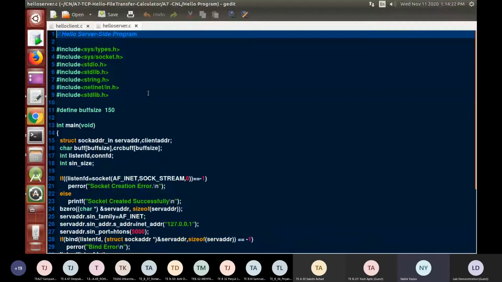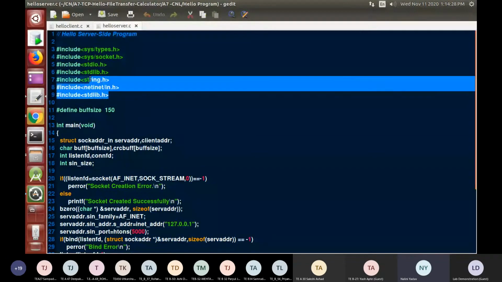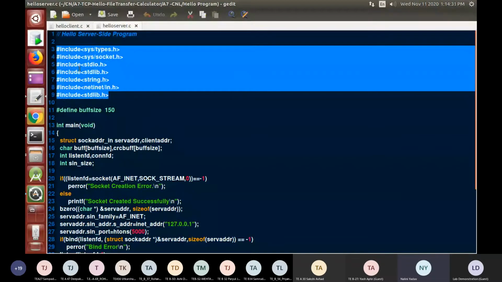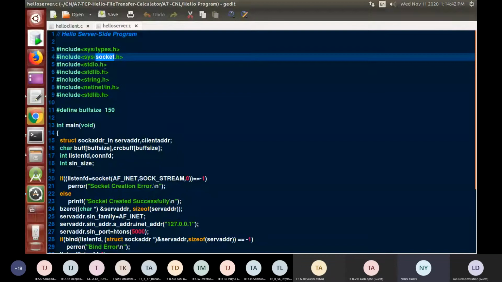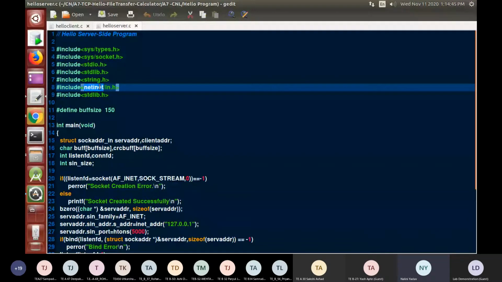Now I hope you all remember the paradigm for the server. Just look at these includes: generally we just include stdio.h. Now there are some different header files included in hello server.c and hello client.c. These are socket.h and in.h. So why do we require these files? Because these files are specific to socket programming.